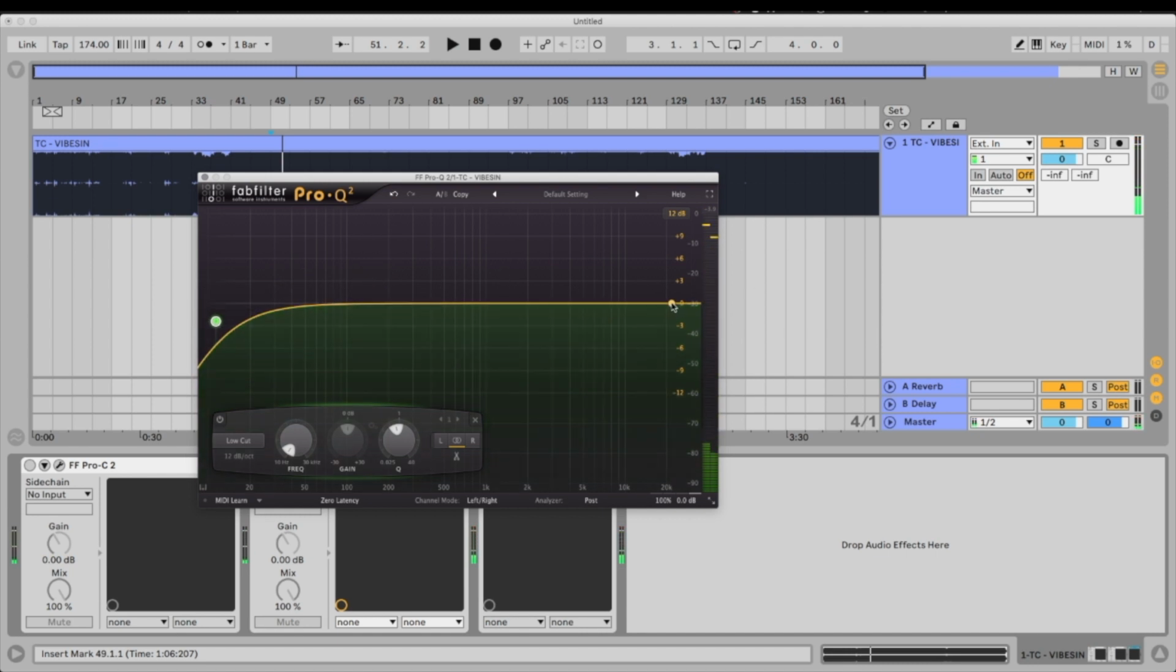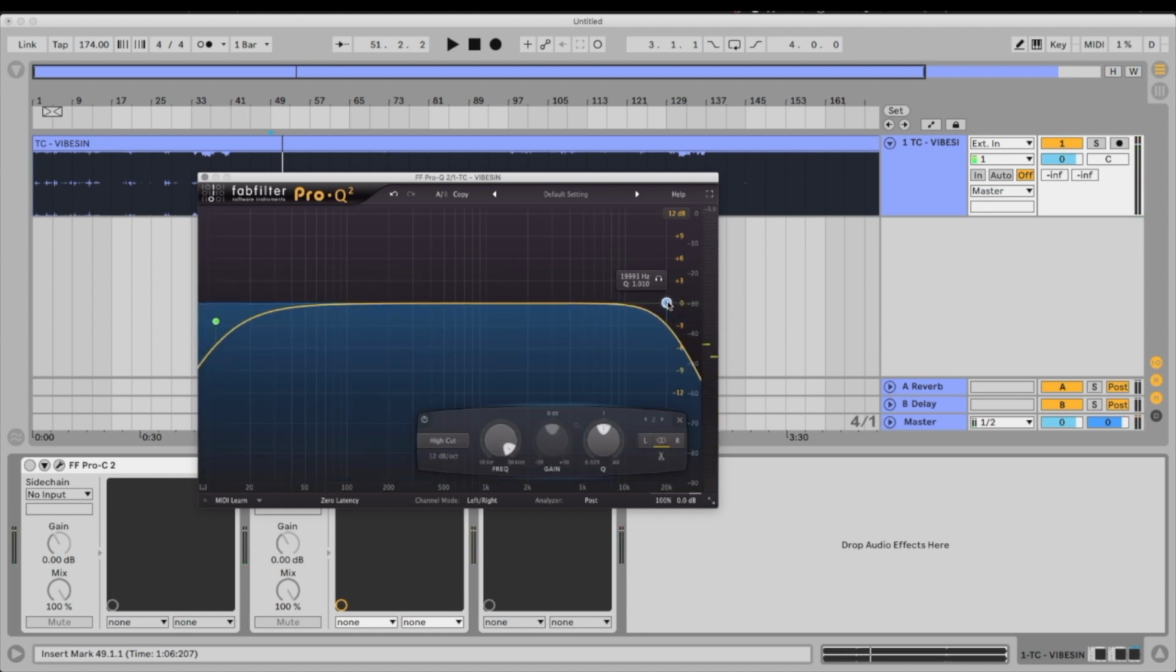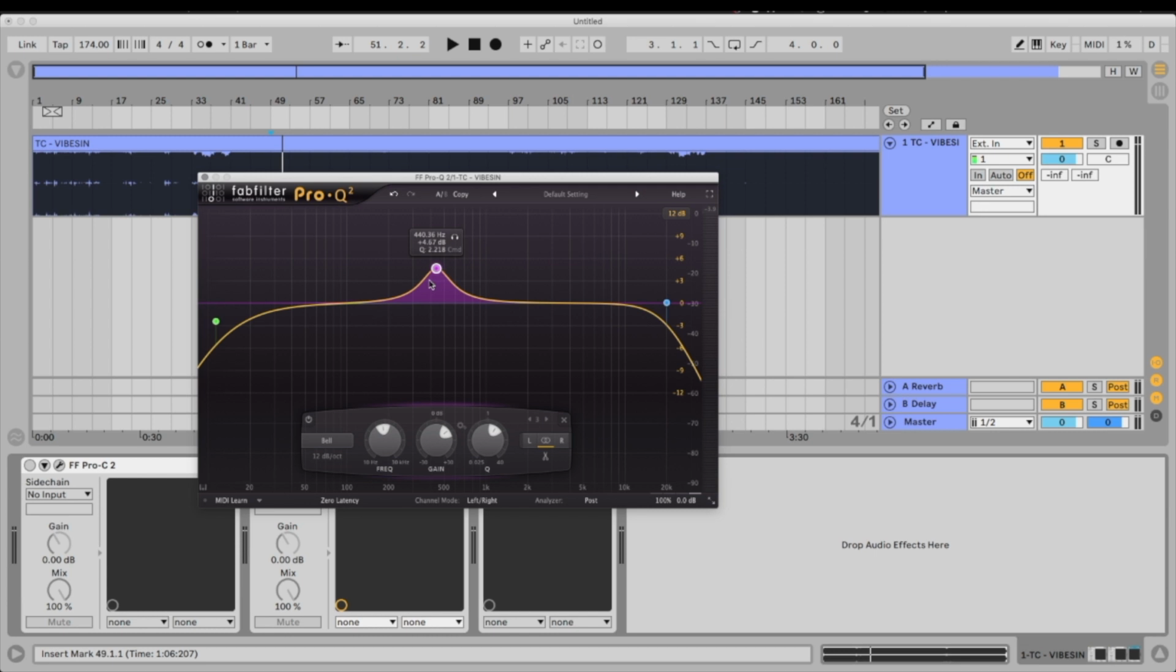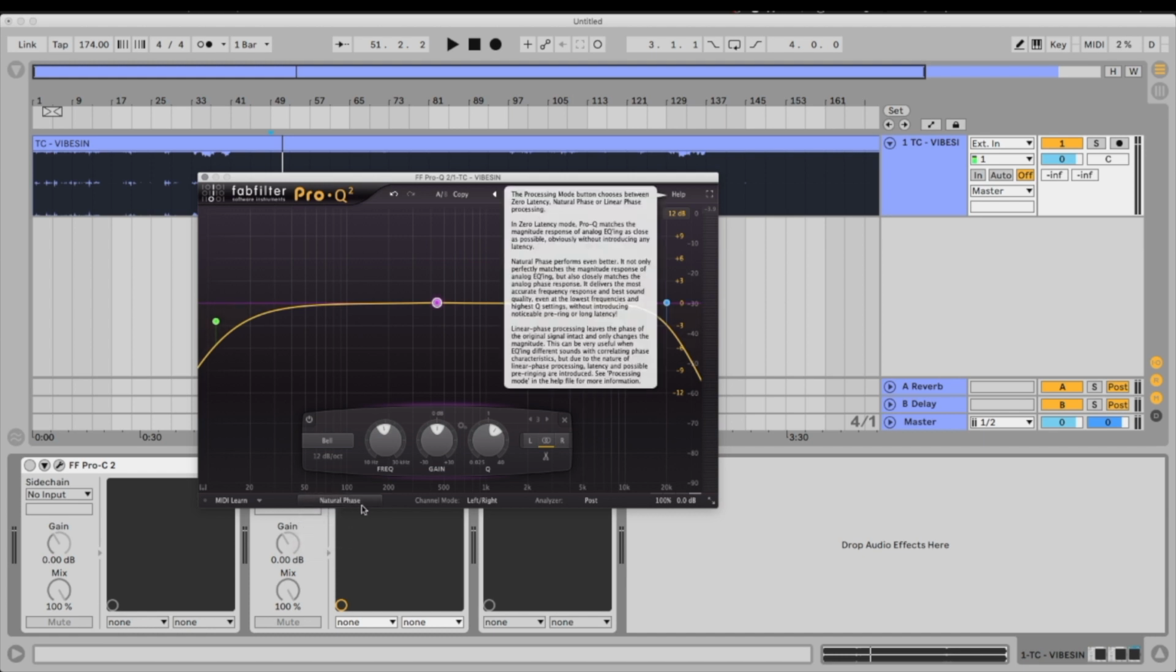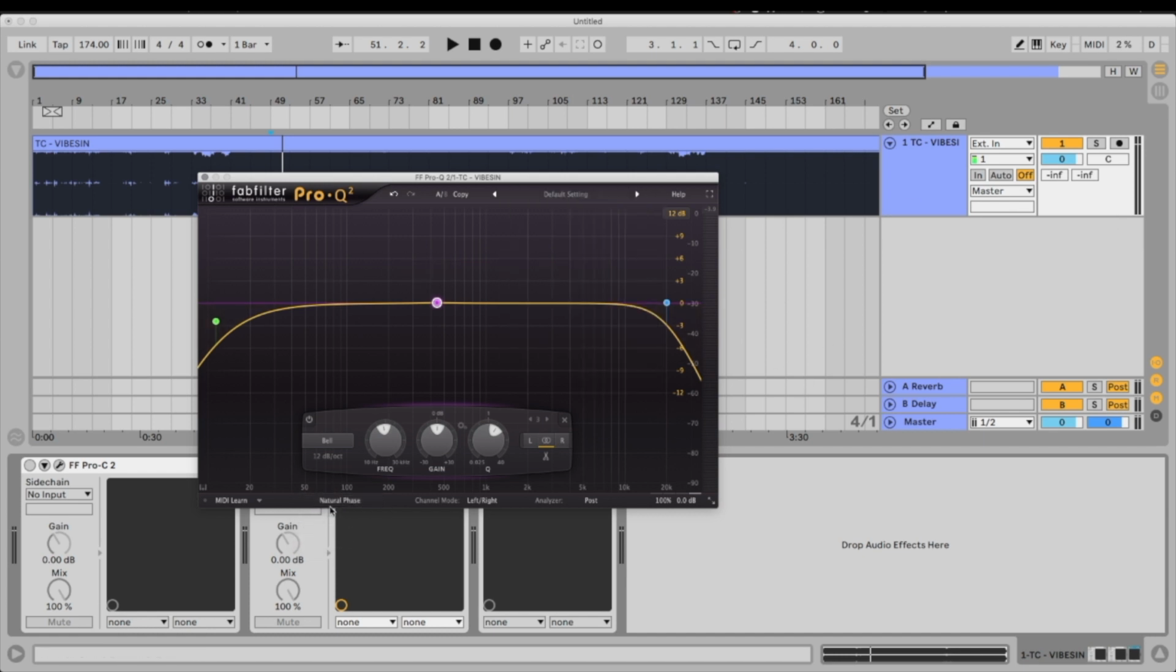This is the EQ. It's really intuitive to use. You can just chuck in stuff and the mouse wheel changes the Q and that kind of stuff. But also there is a mode in here called Natural Phase Mode, which is a very nice sounding mode and well worth checking. So that is Fab Filter plugins. Definitely check them out. They are absolutely incredible.